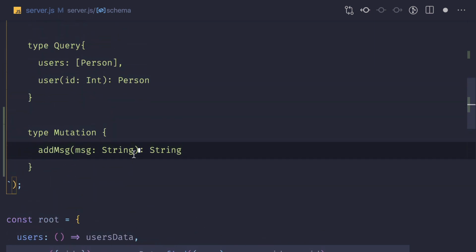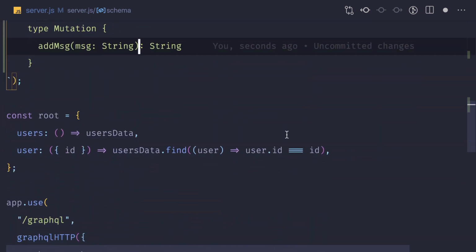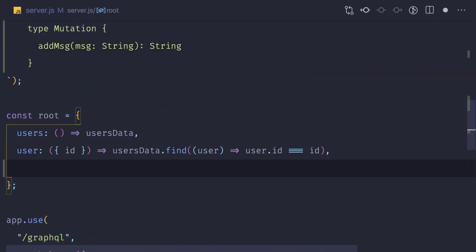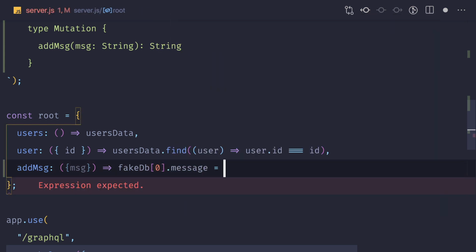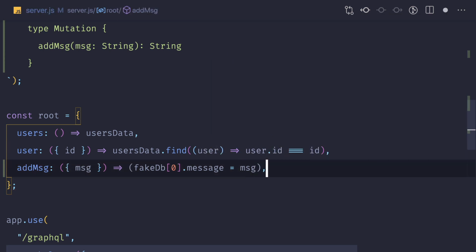Just like we do the resolver for the query, we need the same resolver in the same place. It's like msg, and as before we will get the msg, that means message, the data we are having, and then simply we can say fake db dot message is equal to msg. Okay, this is going to work.